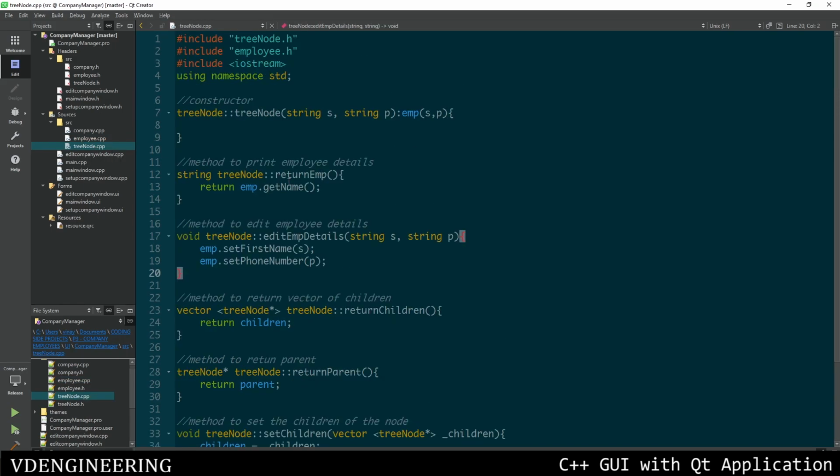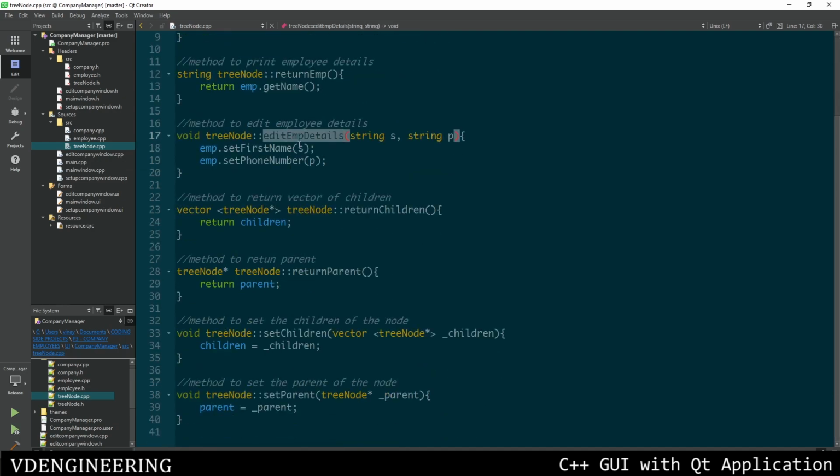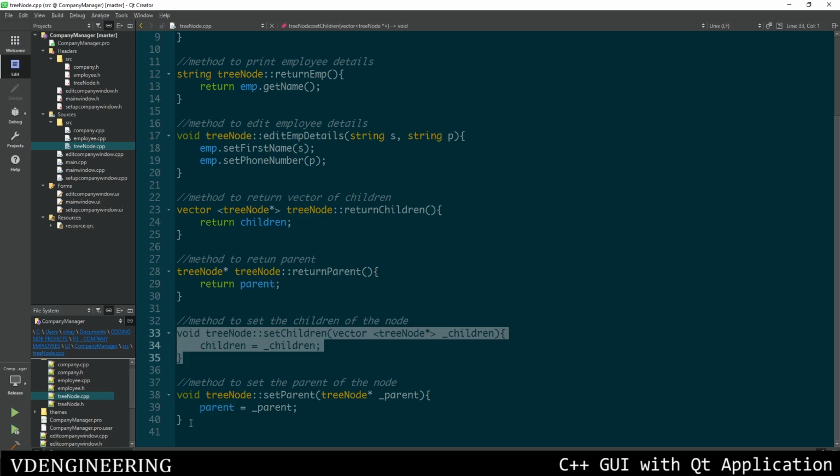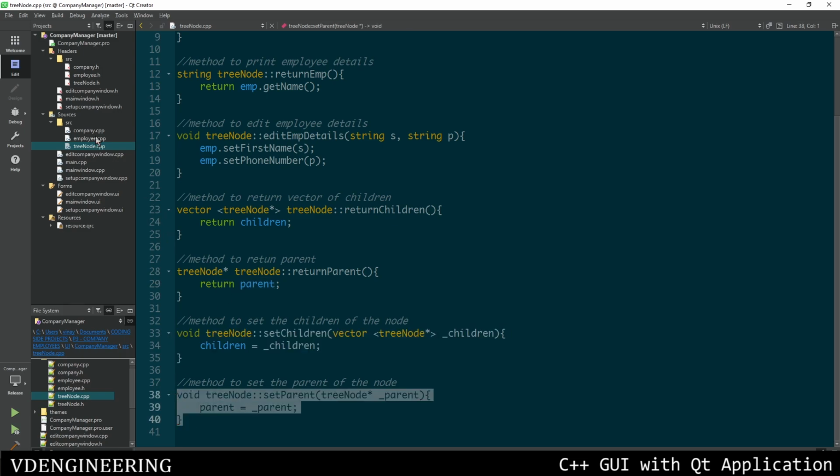Next, in tree node, I have a method to return the employee name, to edit the employee details, which takes in two string arguments and then calls the employee class methods set first name and set phone number. Next, I'm just returning the children of the tree node and the parent. I'm assigning my children here, parent, and that's it.